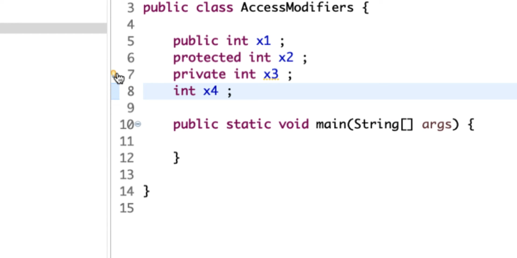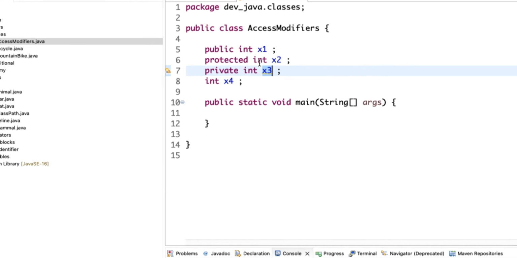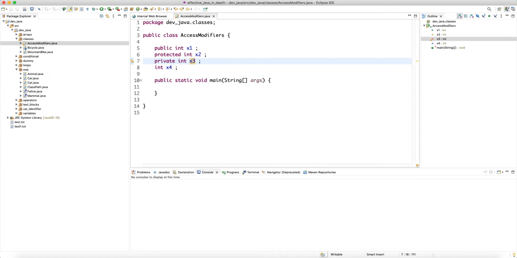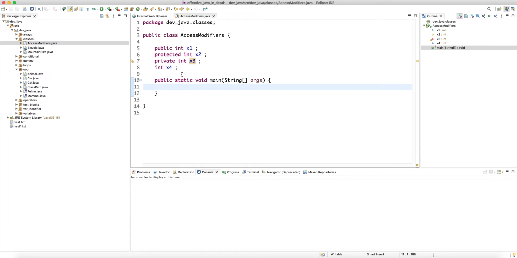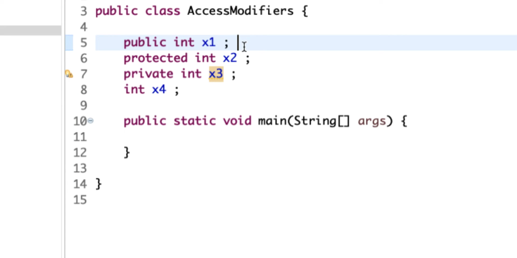Now you see the compiler gives me a warning because the compiler knows that a private variable can only ever be used in the same scope. So private means you can never use this variable physically outside the scope of the class. I can use it anywhere inside the scope of the class, even the main method. So in the main method, now first of all, I'm going to write some stuff here.